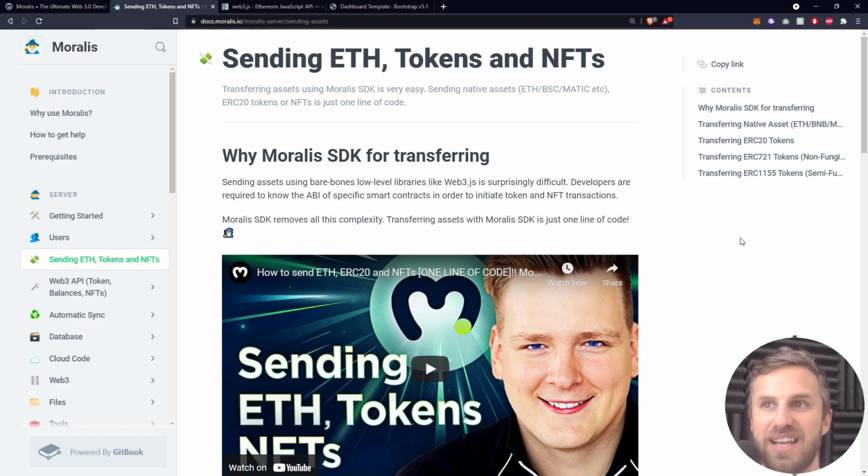Now, transferring assets with the Moralis SDK is super straightforward. It requires just a single line of code in most cases. All you need to do is pass it options inside of that function. Now, you can send assets using a bare bones low-level library like web3.js, but it can be really difficult to do because you would need to, for example, know the ABI of certain smart contracts if you wanted to send NFTs.